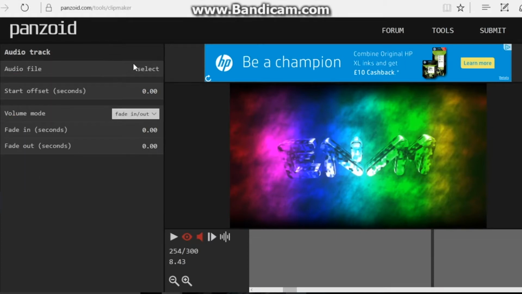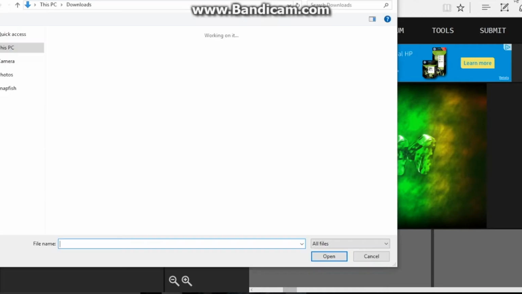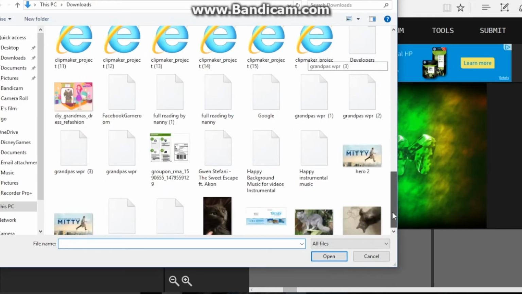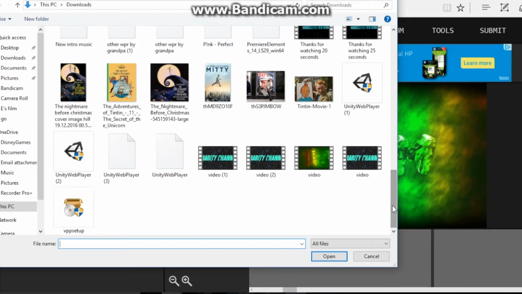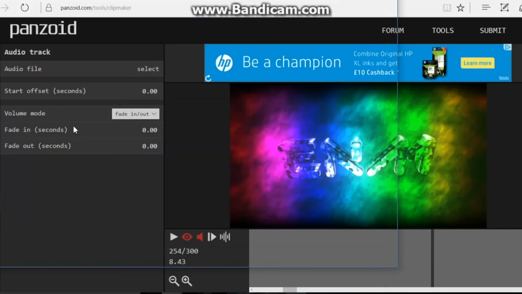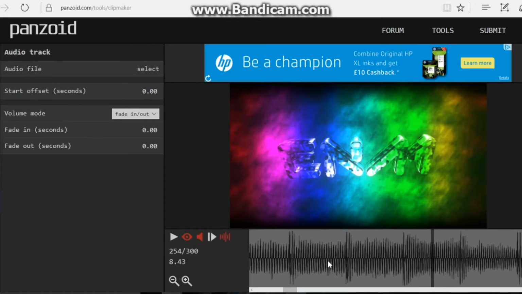Final aspect is to select an audio file. Now I went out and I searched one earlier on so that I have one prepared for you. I'm just going to bring that up for you now. So when it's come in, I can click this button here, which shows the sound waves, which shows that I have now got audio mixed in with it.